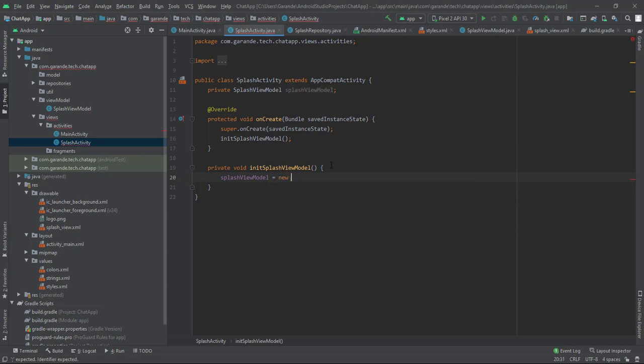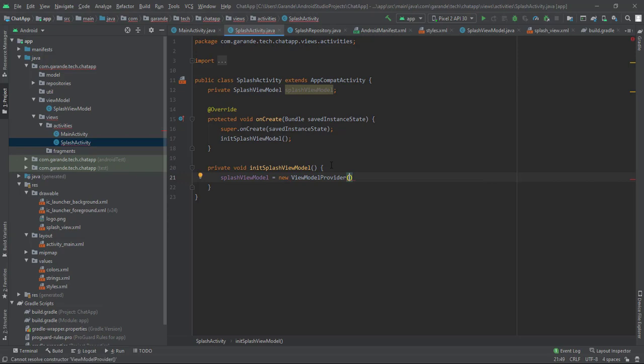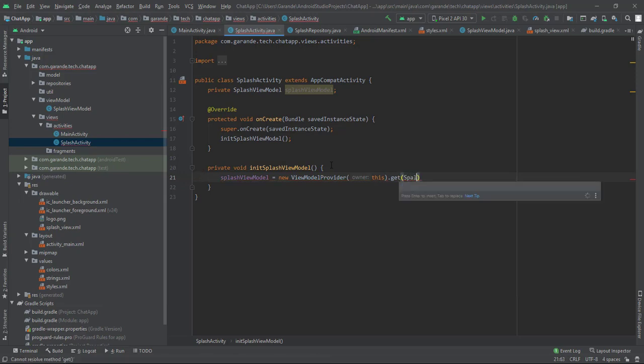When initializing the splash view model, splashViewModel is equal to new... Now when initializing a view model class within an activity or any view or fragment, we use the ViewModelProvider, and we pass in our activity or our context. Then we call get, which will get for us the SplashViewModel class. Okay, now this is final. Here you have finished initializing the splash view model, so you can communicate with it.